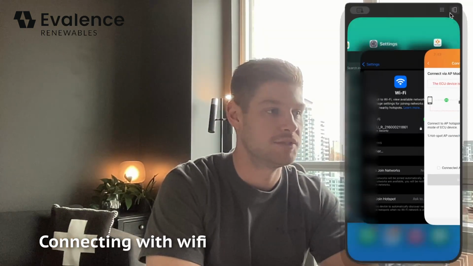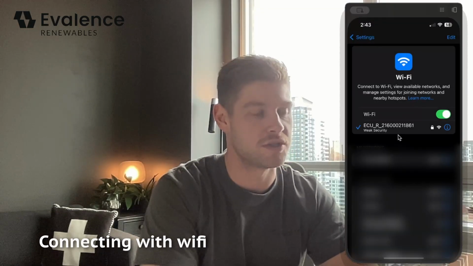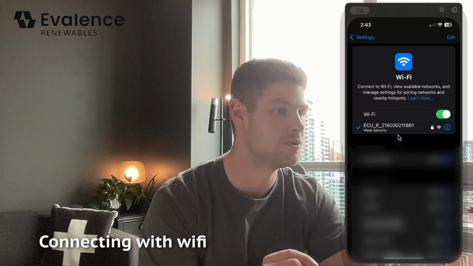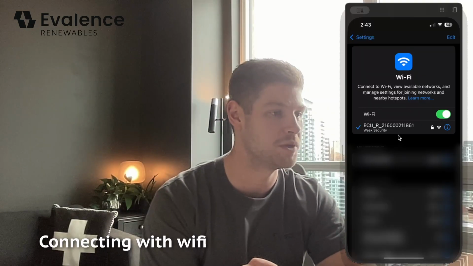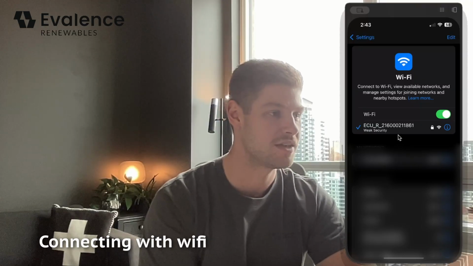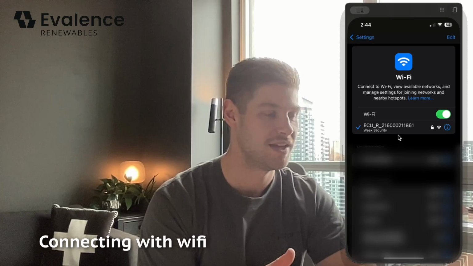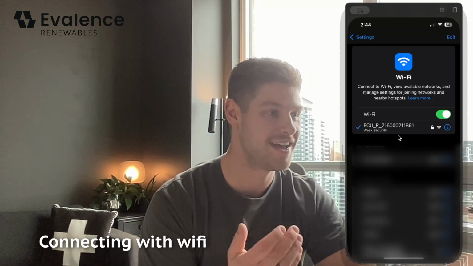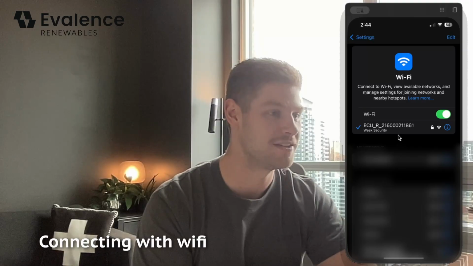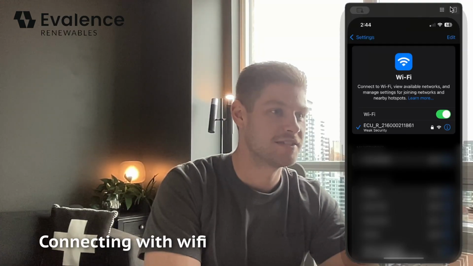So checking my settings, I already connected to this one before, so it automatically joined. But essentially something called ECU_R with a number attached to it will pop up. To join it, you're going to use the password, which is 8 8s in a row. So it's literally 8 8 digits, right? So use that, it'll let you in, and then you can go to the next steps.